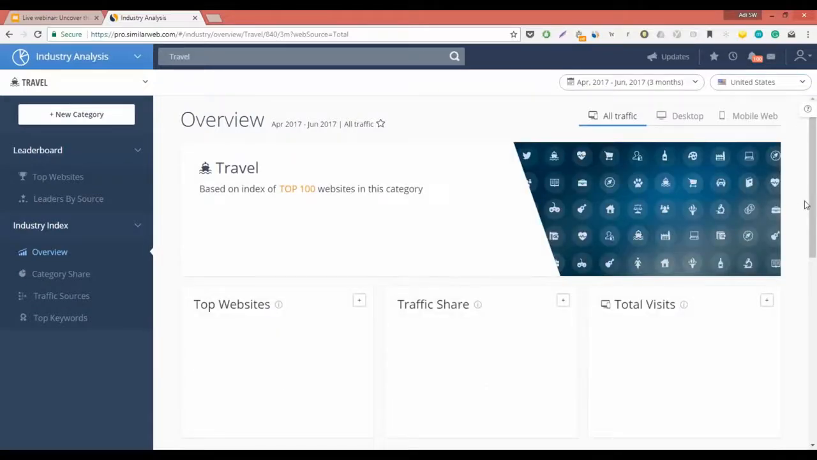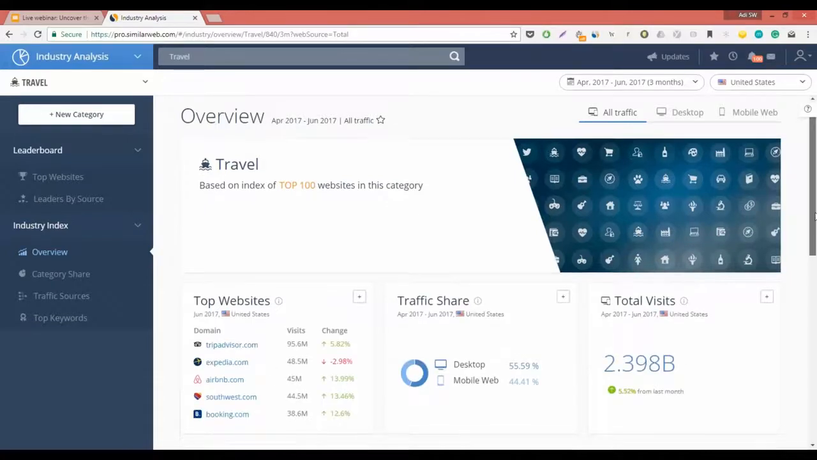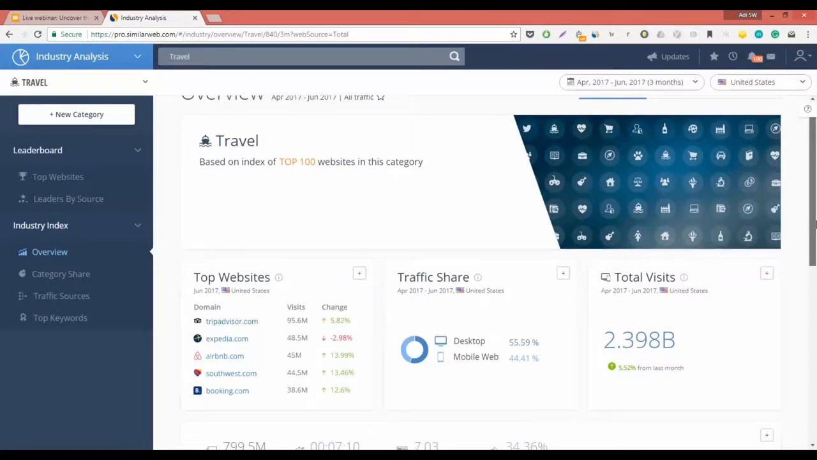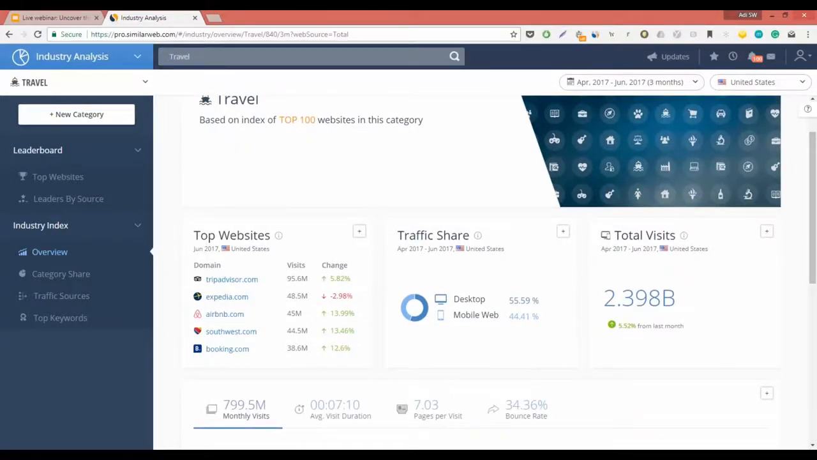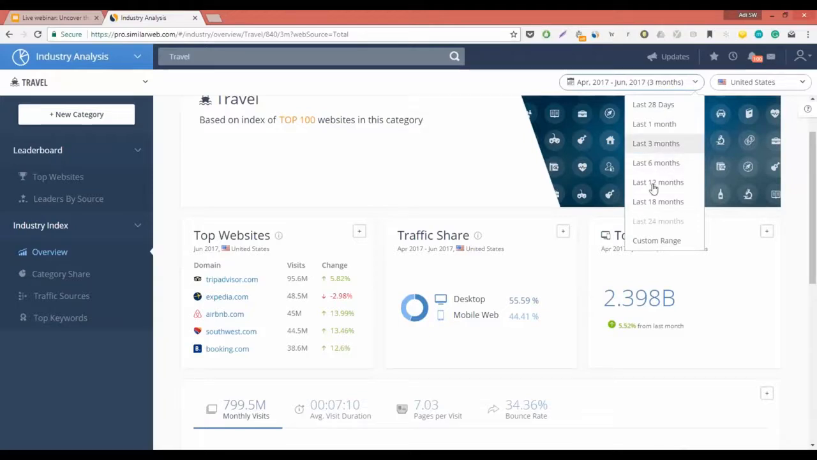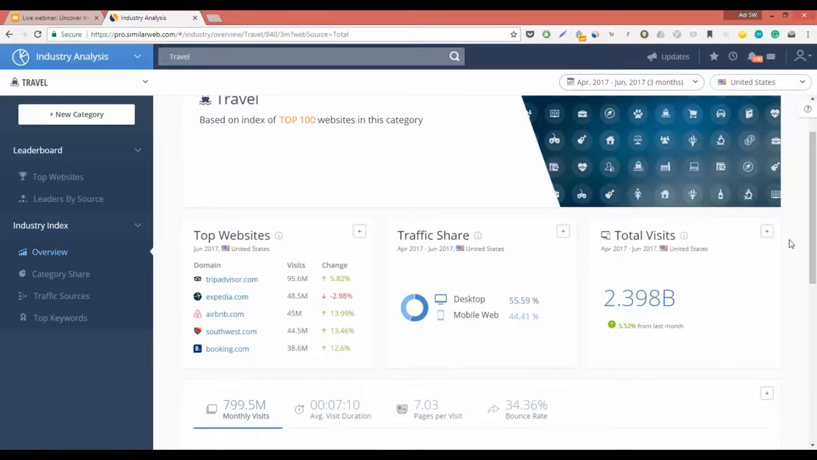And here I will have an overview of the industry. So what do I have here? This is an overview based on an index of the top 100 websites in this category. Now I'm looking at data from the last 3 months. I can change the time filter. We have our data backed up to 36 months of historical data. I can also set a custom range for a specific time, and also look at the last 28 days, to see what's going on in real time.